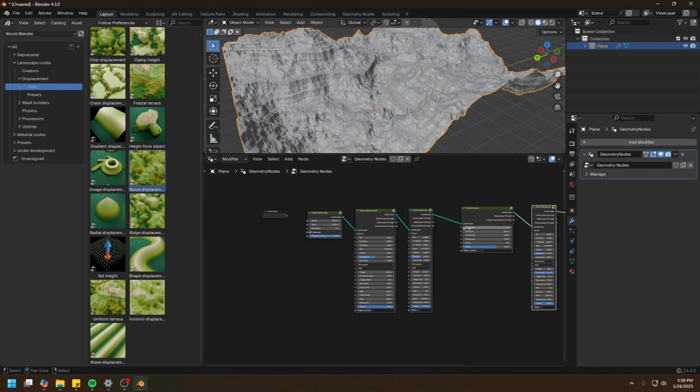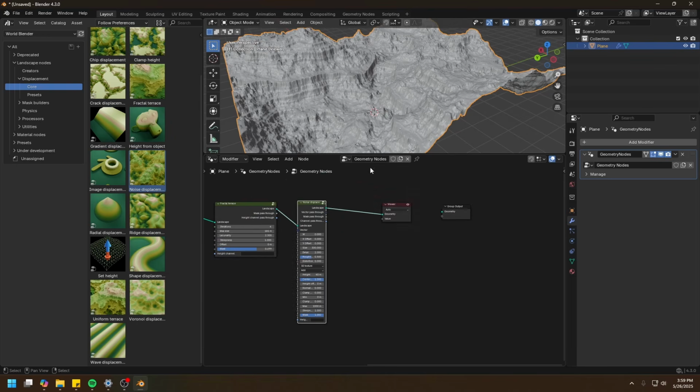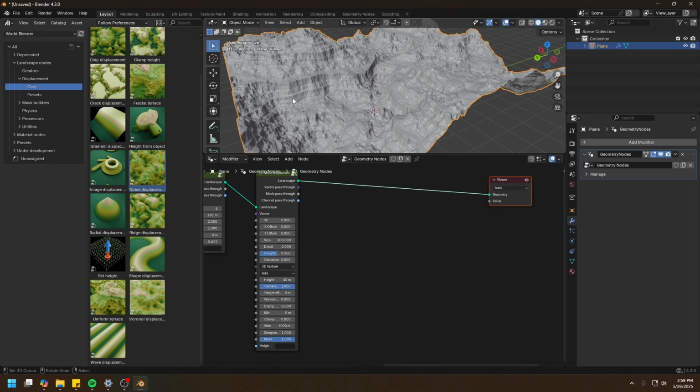However, there is still one very important step, perhaps the most important step, and that is the simulation of natural erosion.